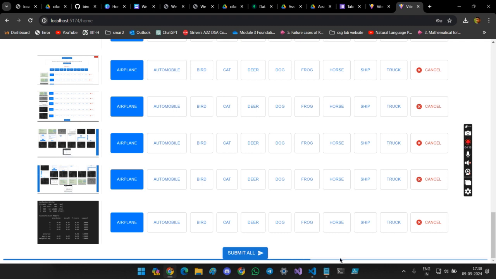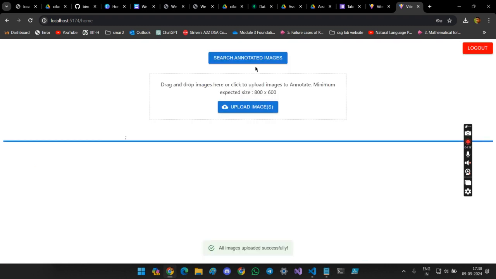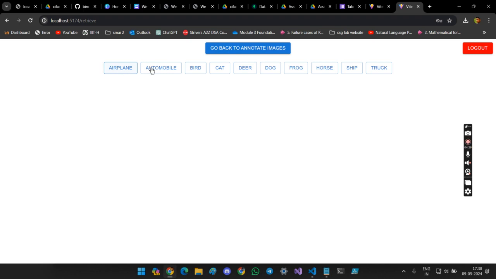You can see the progress bar progressing. Now I have uploaded the necessary images. Now if I want to see annotated images belonging to each class, here's the button to go to that page. If I click on that, here I can see the 10 classes. If I click any of the classes, all the images will be fetched from the backend and shown here.